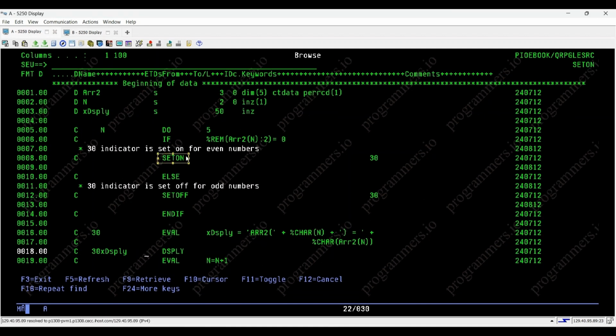In summary, SETON in IBM i allows us to activate indicators dynamically based on conditions within RPG programs, providing control and flexibility in application development.